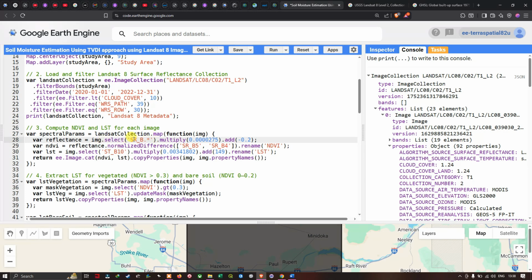It's going to select all the Landsat 8 bands, and we're going to apply the scaling factor using dot multiply 0.0000275 and dot add, that is applying the offset factor of minus 0.2. And once we applied it, we are ready to use it for our analysis.